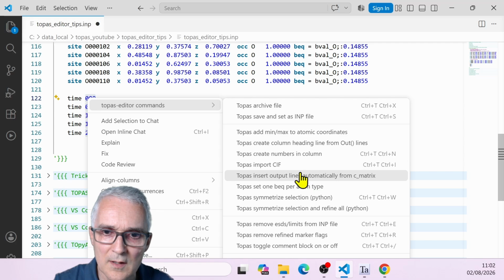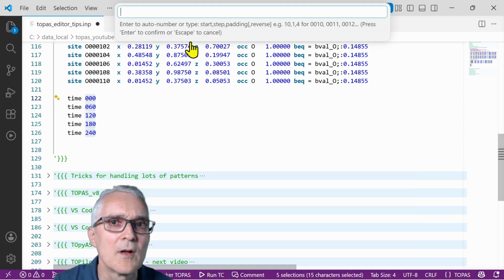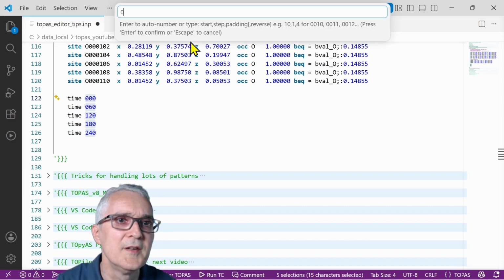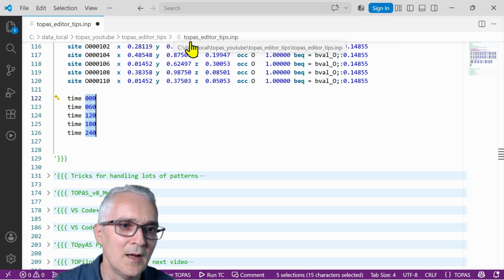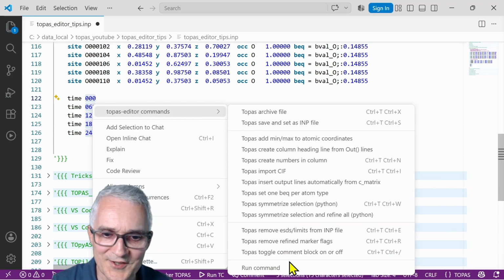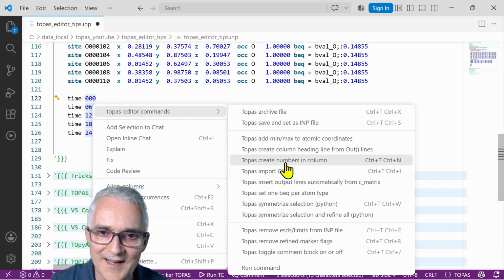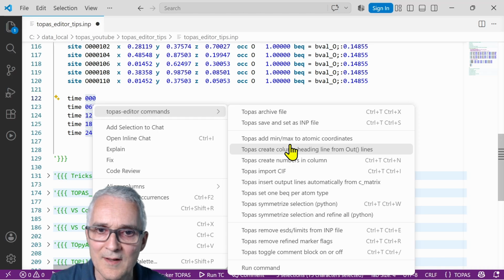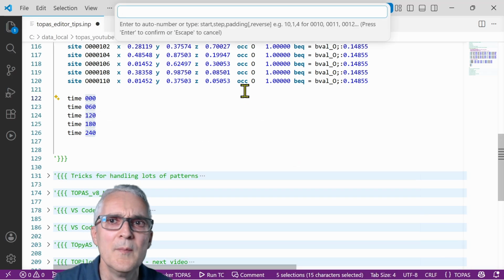Topaz Editor, create numbers in column, so I want to go from 1, 0 in steps of 60 and use 0 characters. Okay, so that's a command that I need to just remind myself how that works. That's a little bit annoying in the middle of a video, isn't it? Create column numbers, create numbers in column.